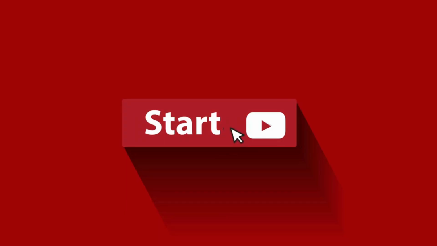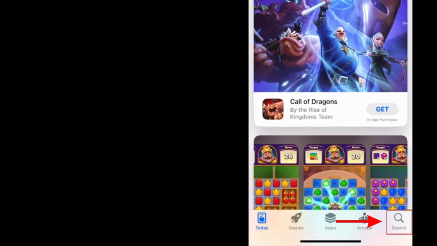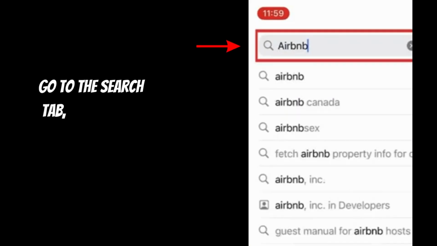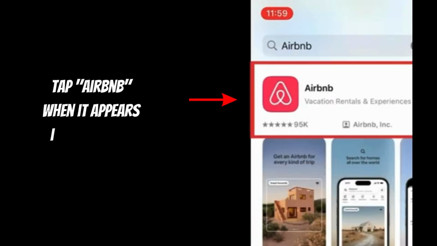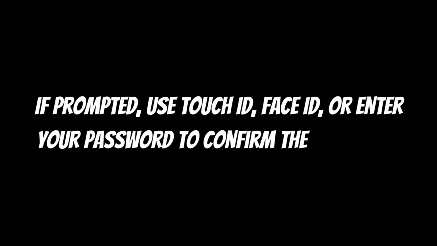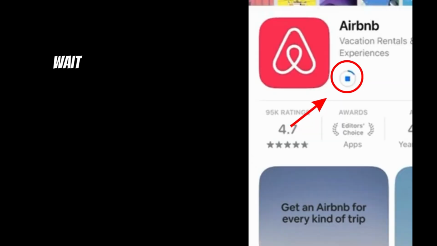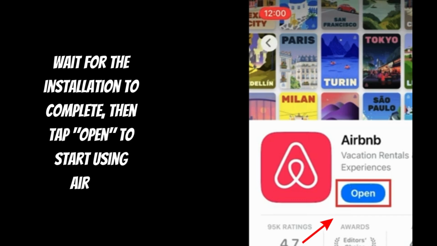Now let's get started. To download Airbnb, first open the App Store. Go to the Search tab, then type in Airbnb at the top. Tap Airbnb when it appears in the search results. Then tap Get. If prompted, use Touch ID, Face ID, or enter your password to confirm the download. Wait for the installation to complete, then tap Open to start using Airbnb.